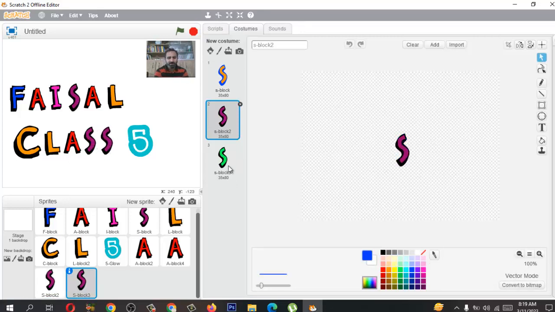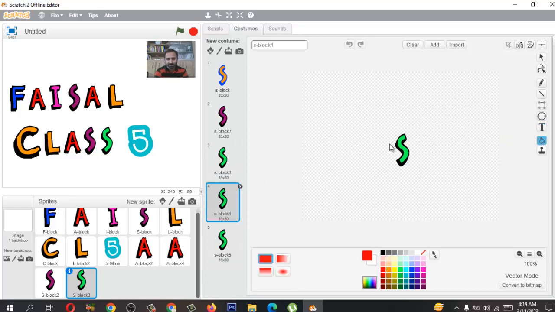Now let me add one or two more colors here, so that we can switch between different colors as well, like that. And this one, let me use black color this time. Just drop it here and now run the script.